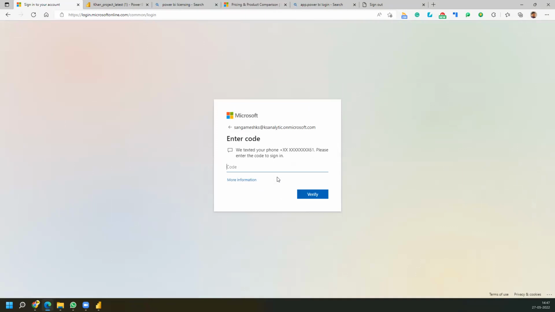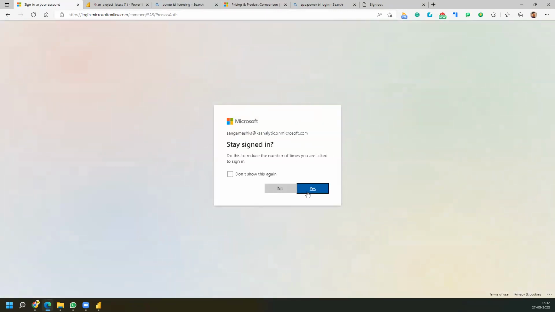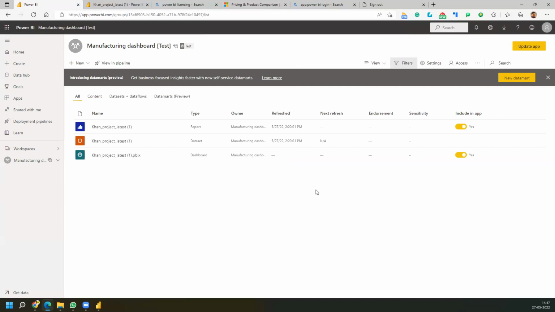The code is 409093. Something like this. I'm just giving you a small idea of how things actually work. I hope you are clear on this particular part, Vijay.